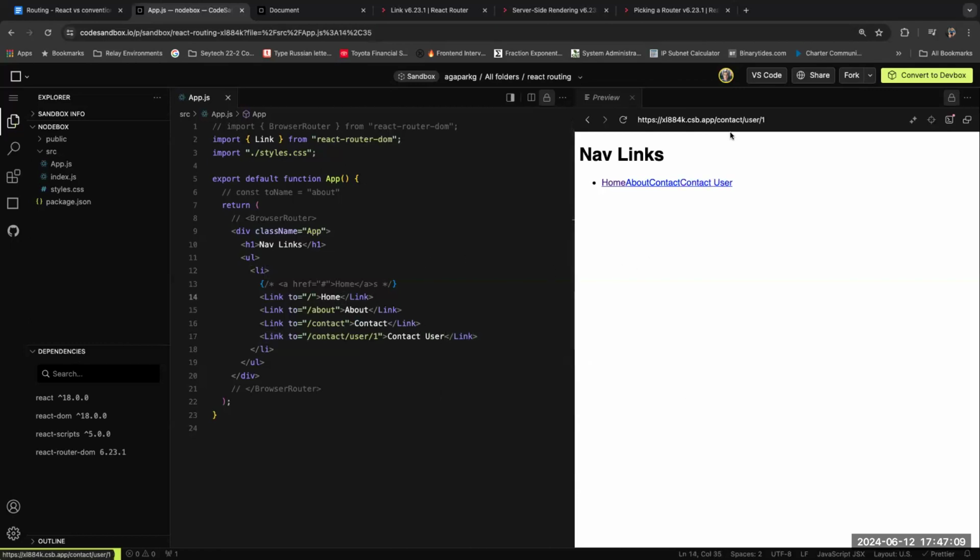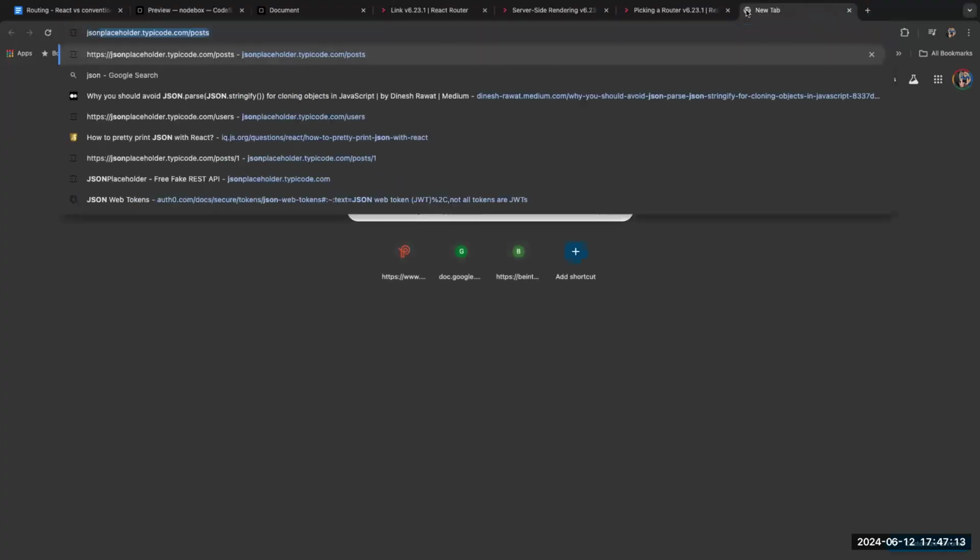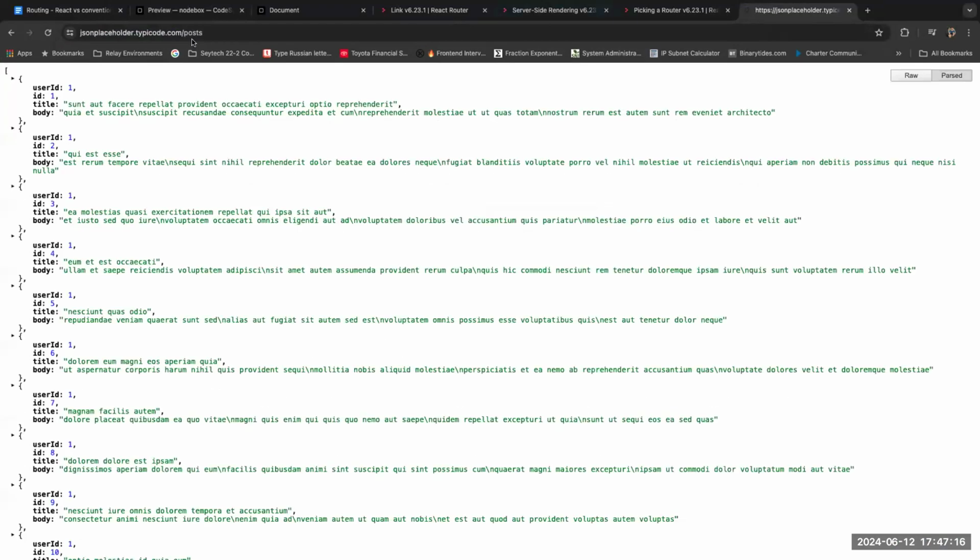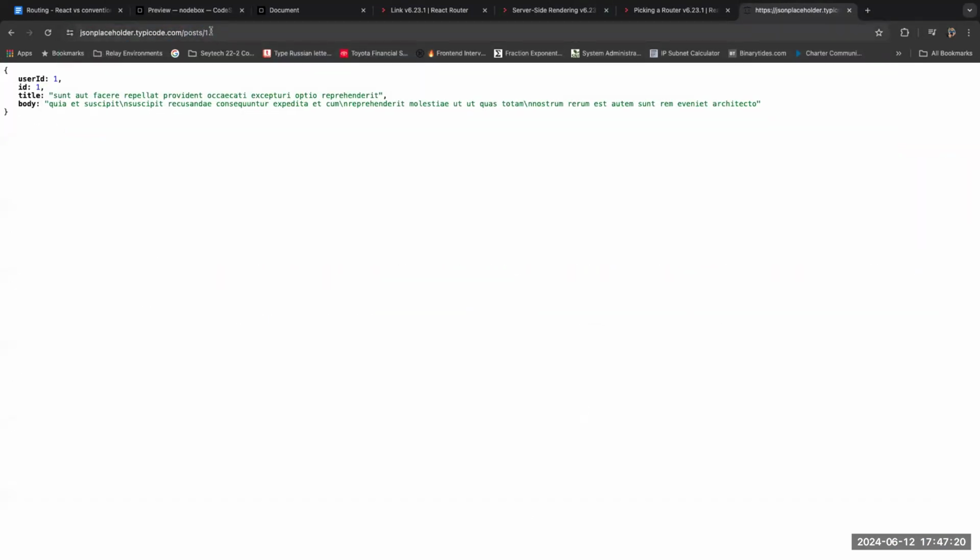So if I click contact user, it will just go to contact user /1, right? Remember from JSON placeholder, it's like that. The post is the path name. If I click one, the post /1 is the path name, right? This is the host name, with HTTP is the domain, and we have the path name. So we'll get to that point.